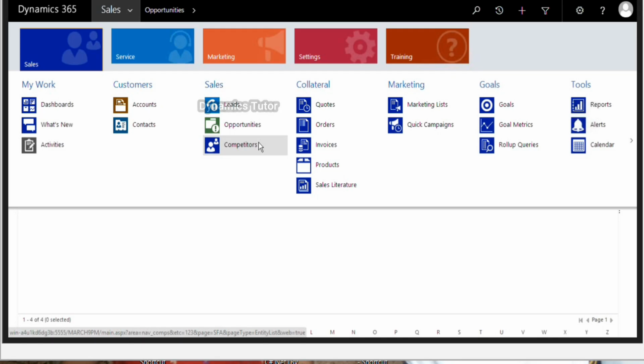So if you want to maintain a centralized document, then we use the sales literature entity. Now, goals and reports are independent topics. Next term, we will move to the service module.